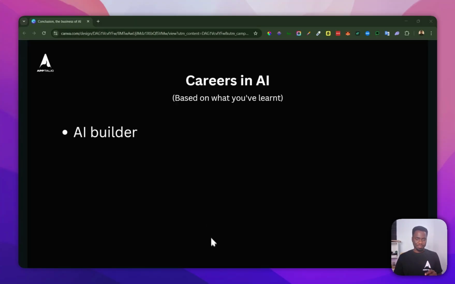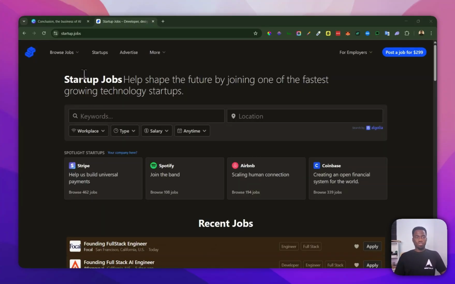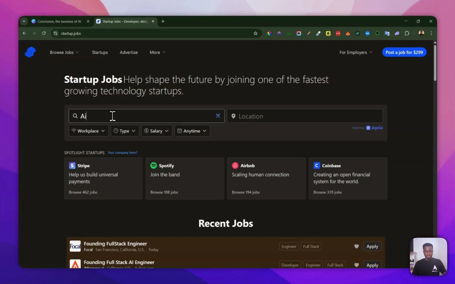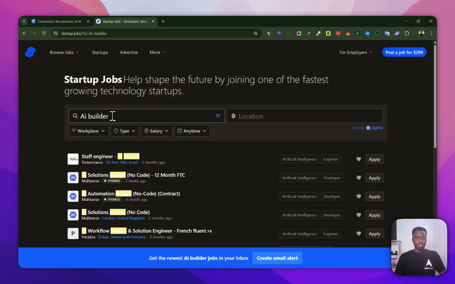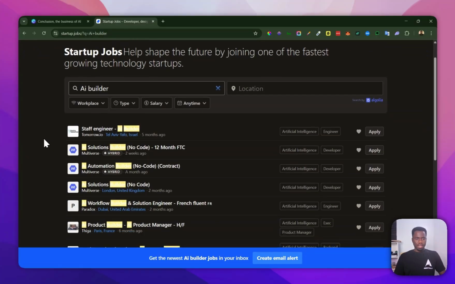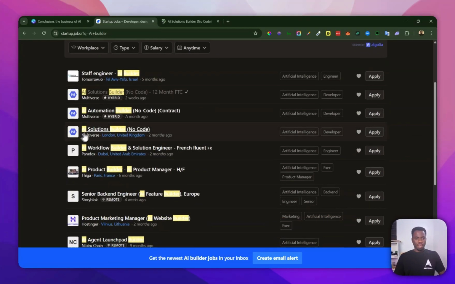Let's go to LinkedIn. Let's take a step and go to a job board and search for AI builder and see what we're going to see. So we're going to go to Startup Jobs, which is one of the popular platforms you can find technology roles in technology startups. So we're going to type AI builder and see what pops up. So we have AI solutions builder. Perfect. That suits. We have AI automation builder.